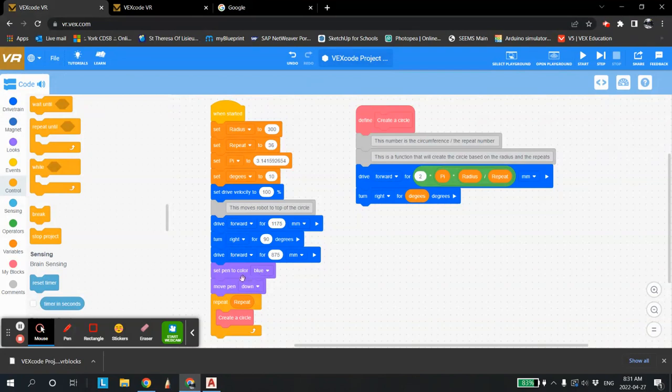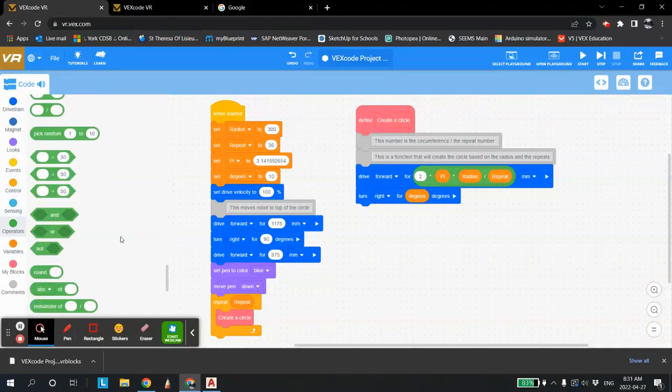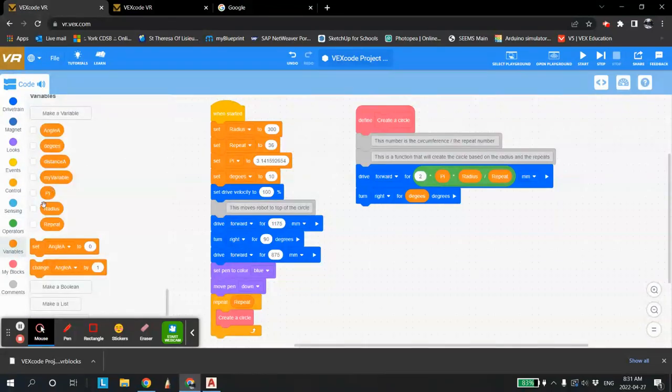Then I'm setting my pen color to blue. I'm moving my pen down. Now, this is the part right here that I've changed in this particular video. This is a repeat loop. This would be a for loop, again, if you're doing C++, but we're using repeat. You can see it's grabbing the repeat. The repeat here is a variable that's been set already, and you can see it there, repeat.